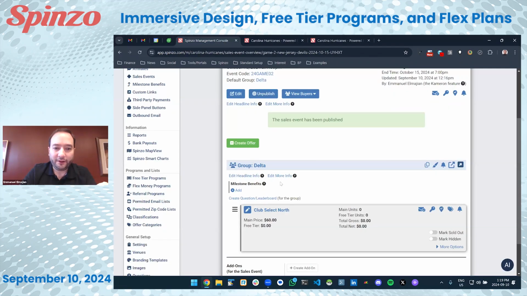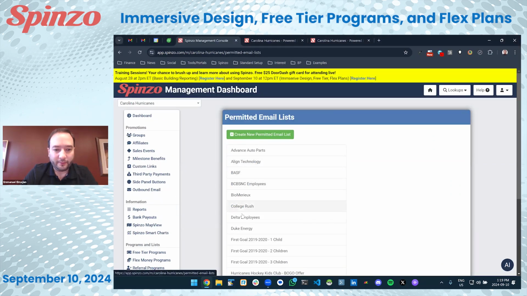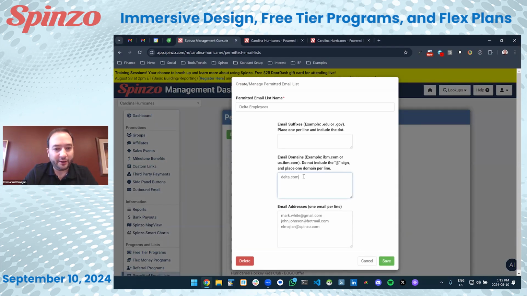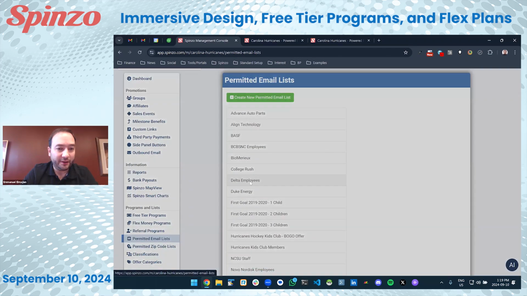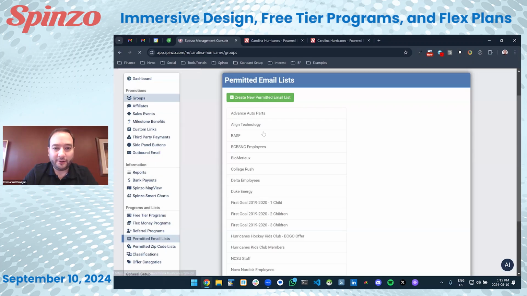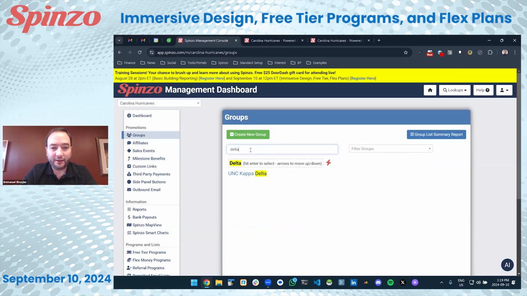Now, if you want, you could actually pair this with our permitted email list functionality to make sure that anyone who proceeds to purchase this or join this offer must have a delta.com email address. I'll do that quickly. Well, we actually had a Delta one here. We had made that last time. So we already have our permitted email list for Delta employees. All I'm going to do is tag it to Delta.